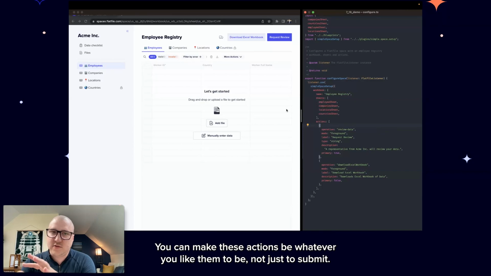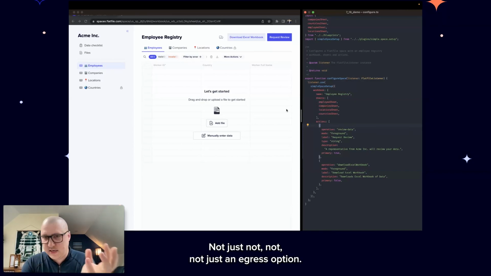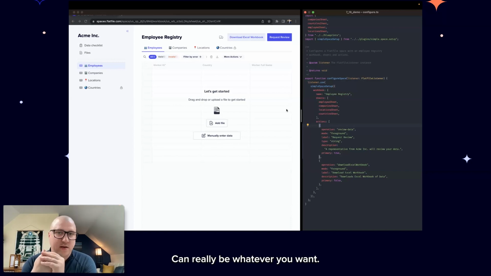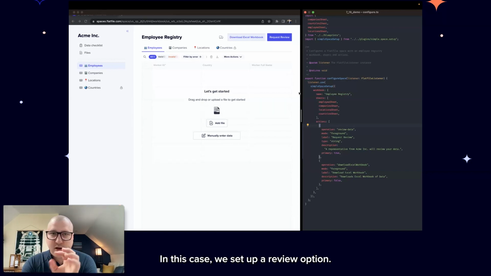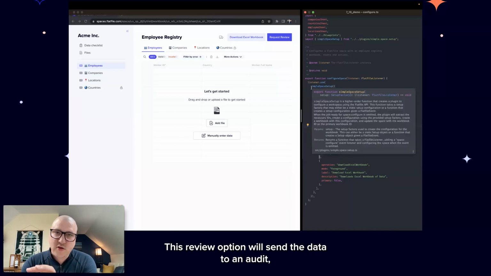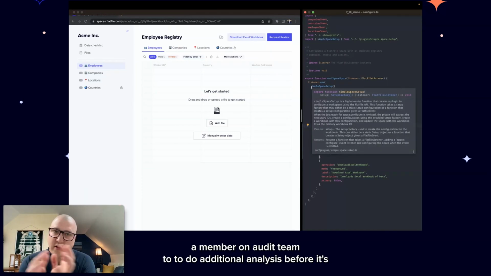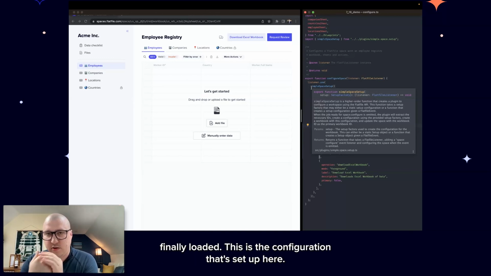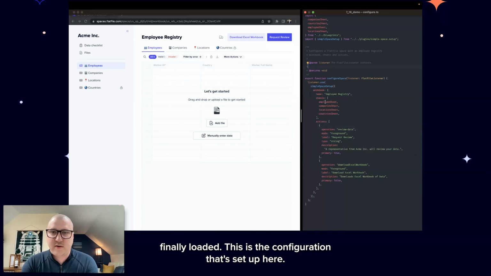You can make these actions be whatever you like them to be, not just a submit, not just an egress option. It can really be whatever you want. In this case, we set up a review option. This review option will send the data to a member on the audit team to do additional analysis before it's finally loaded. This is a configuration that's set up here.